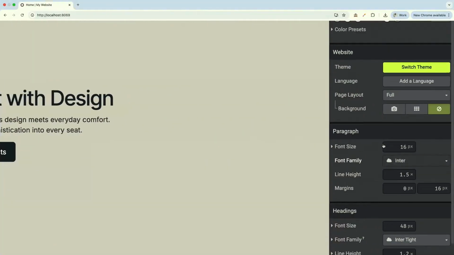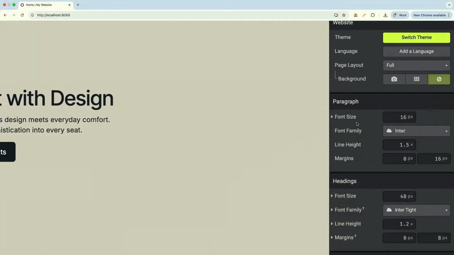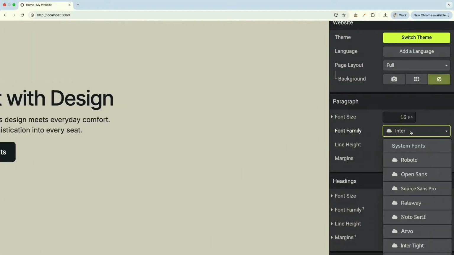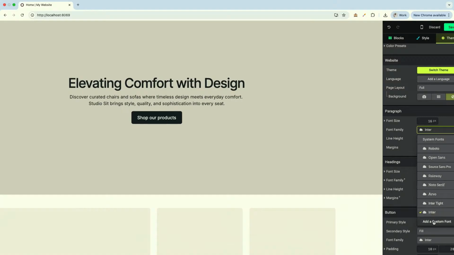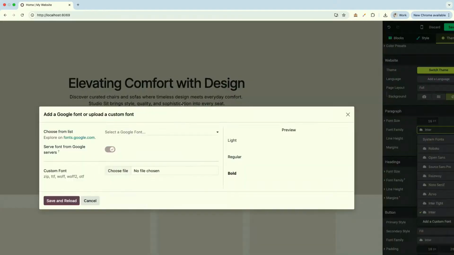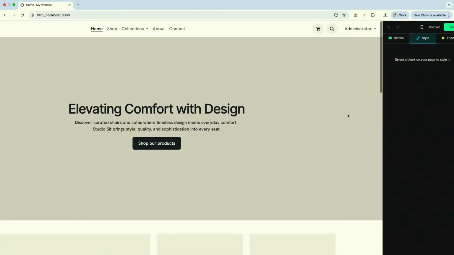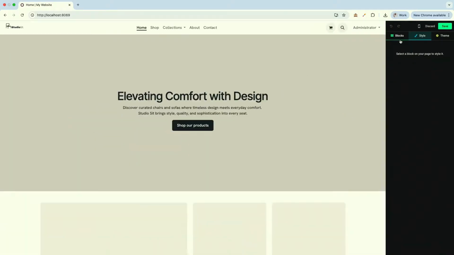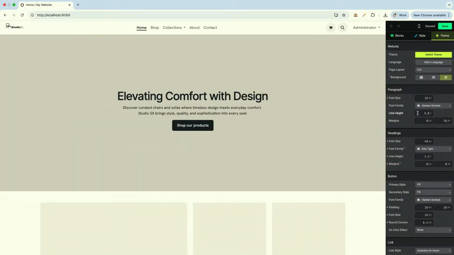So let's jump back in my website builder, and on the paragraph, let's click on font family here, and we have the add a custom font. When you do that, there is a pop-up opening, which allows you to add your Google font or custom font. So you can choose a font from Google Fonts, or if you work with a graphist, you can upload a custom font. Here, let's just add our Hanken Grotesque, which is a Google font. We save and reload. And voila, it's happening. Everything automatically changed.